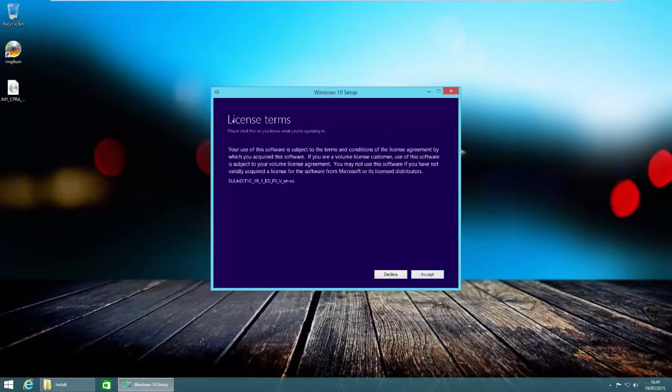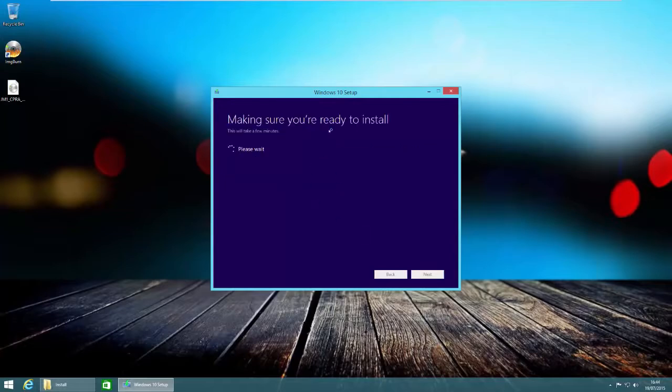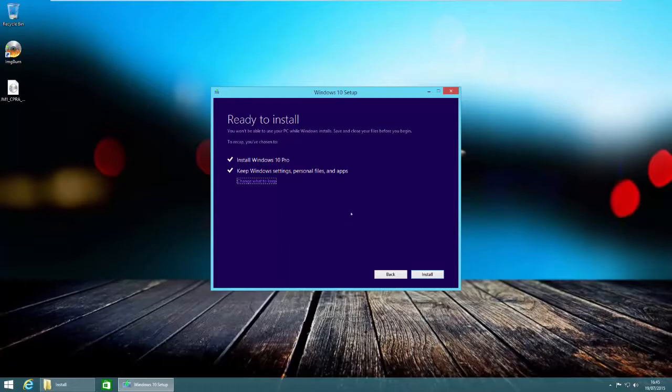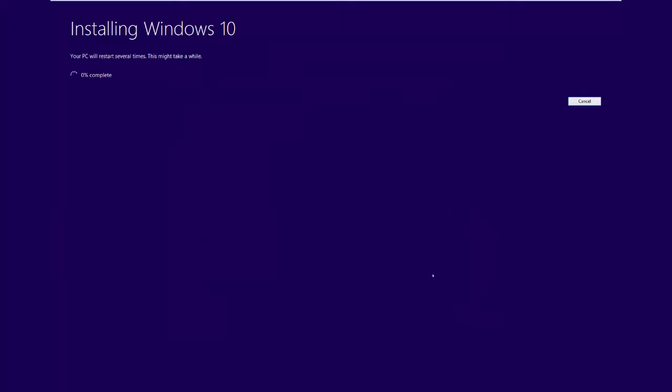It will say that we're getting things ready, and also it will then show the license terms. At this point I'm going to go ahead and click accept, and it's going to make sure that our Windows computer is up for the job of running Windows 10. So it's going through making sure we have enough space on the hard disk, and as you can see we've got a summary page before it upgrades our computer. It says you've chosen to install Windows 10 Pro and also keep Windows settings, personal files and apps, and we're going to go ahead and press install.